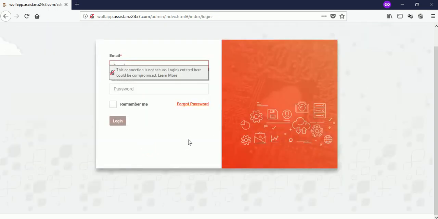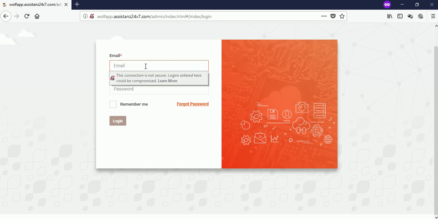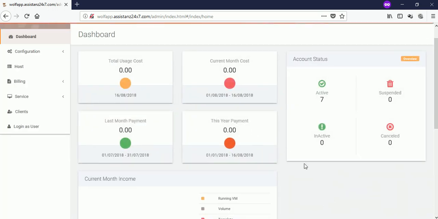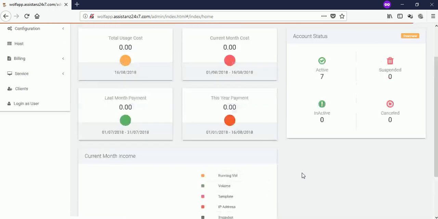Login into the StackBill application using the admin credentials. StackBill application has been configured successfully.